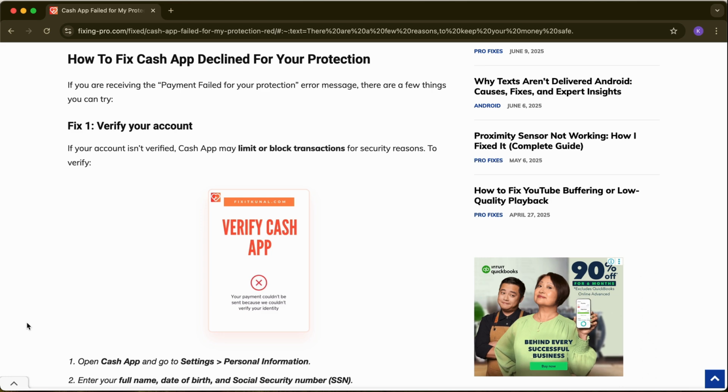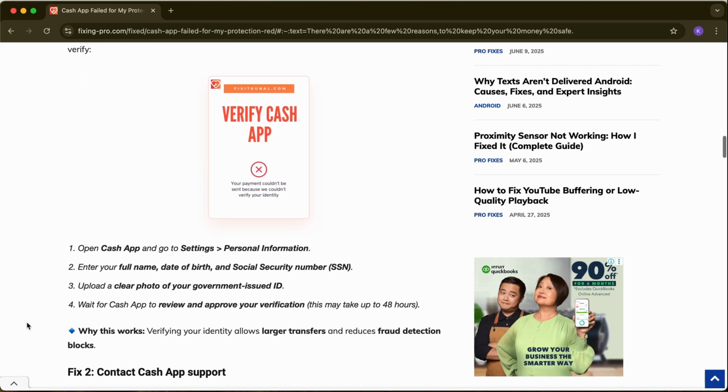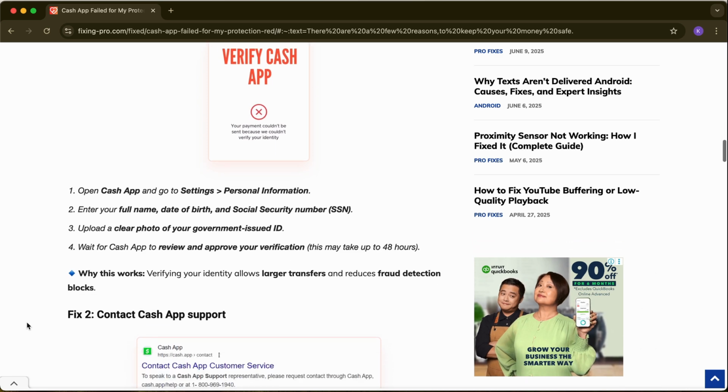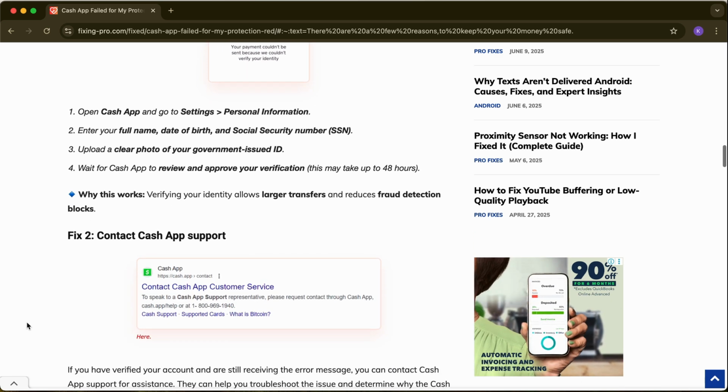Step 2. If your payment method is flagged or expired, the withdrawal won't go through. Tap Link Banks and make sure your card or bank is active and matches your name.